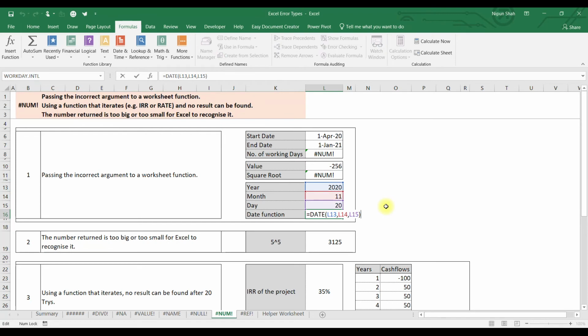Here I have performed a date function for this year, month and day. As you know, Excel can recognize years up to 9999. If I change the year number to 10,000, I will get a number error. Yes, I am getting a number error because argument 10,000 is not valid.